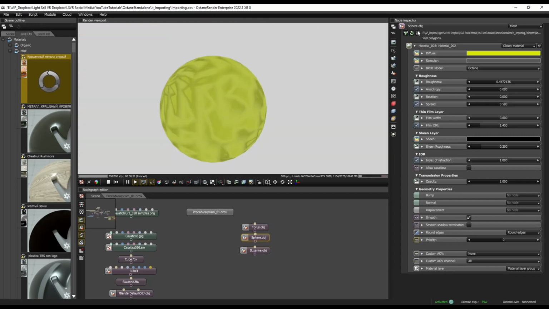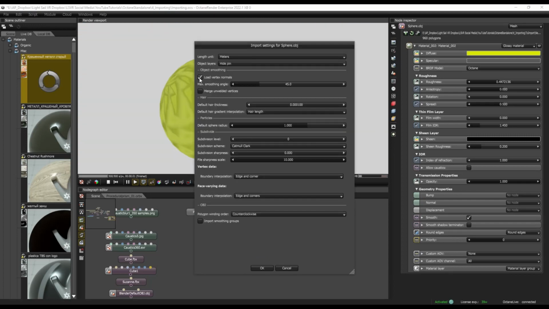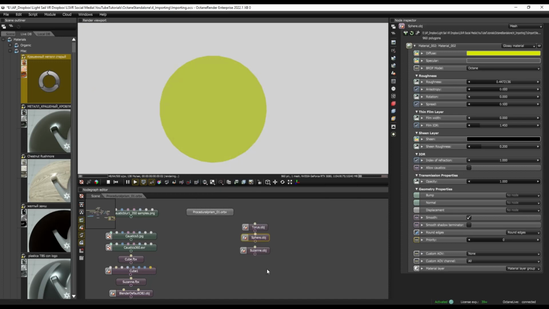If we go up to the settings, click on that, and then if we uncheck the vertex normals, let's see if that fixes the problem. All right, it does. So let's go ahead and do that for these.